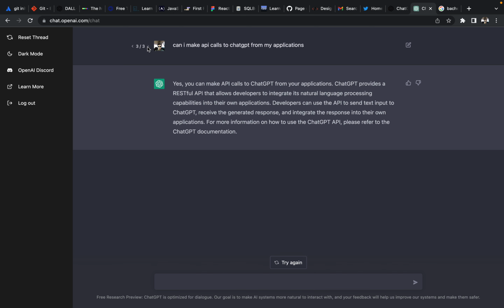from your application. ChatGPT provides a RESTful API that allows developers to integrate its natural language processing capabilities into their own applications. Developers can use the API to send text input to ChatGPT, receive the generated response, and integrate the response into their own application. For more information on how to use it, see the ChatGPT documentation.